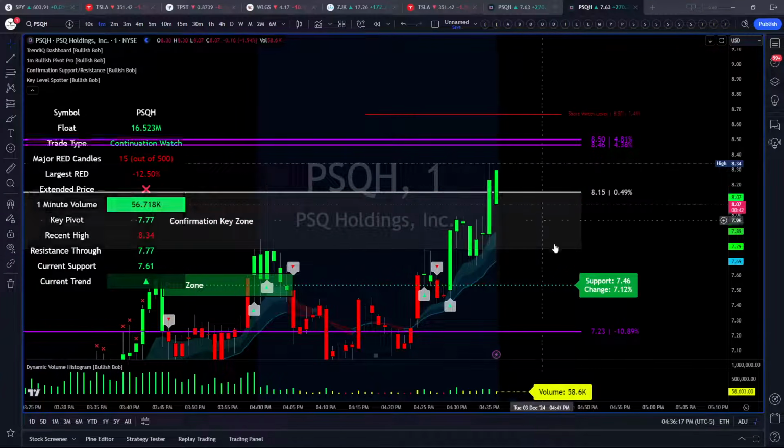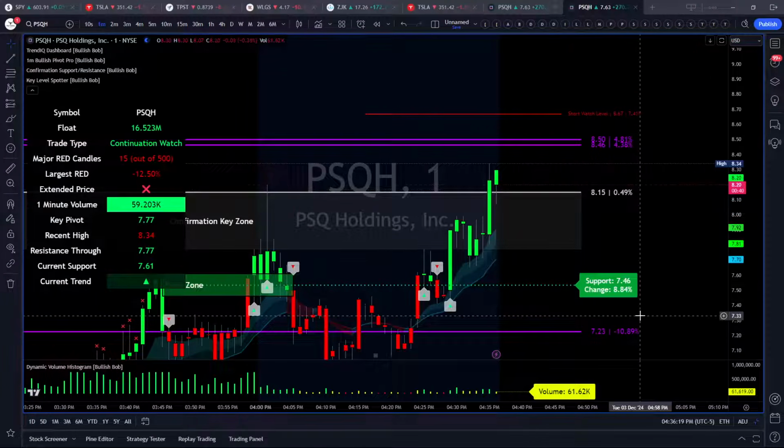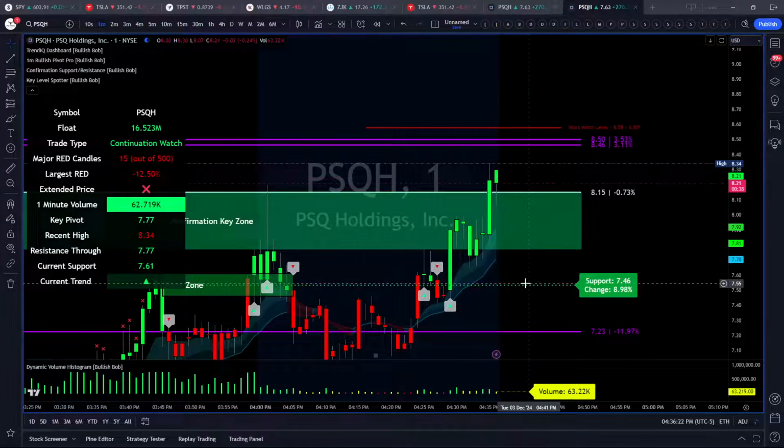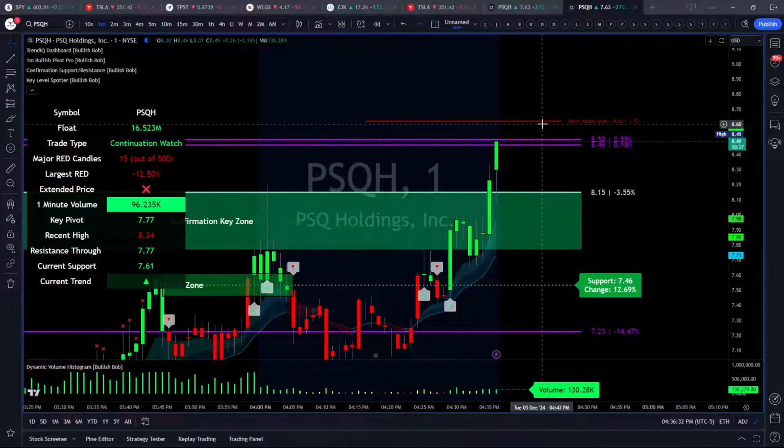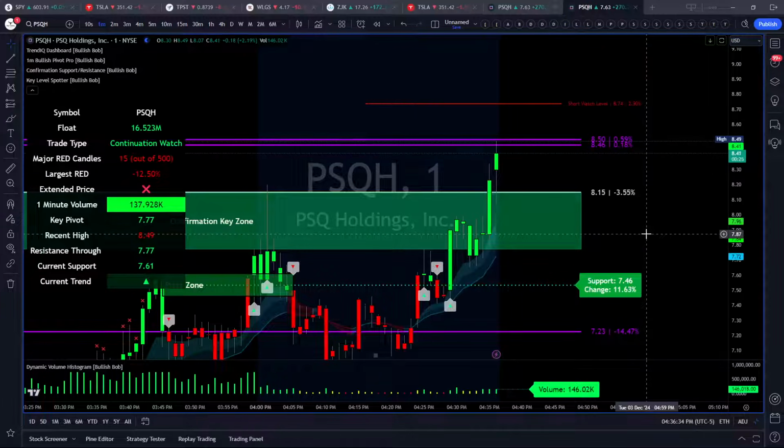Now, if we close back below, again, the support's all the way down here at 746. We start to come under 750, there is room for concern. If we can stay above 850, then 750, then we're looking for a continuation. And there's our next target hit, 846 and 850.